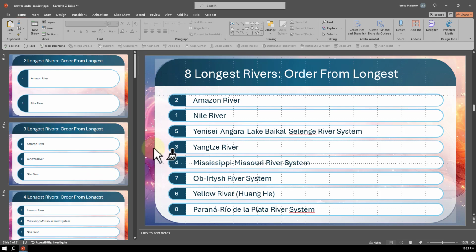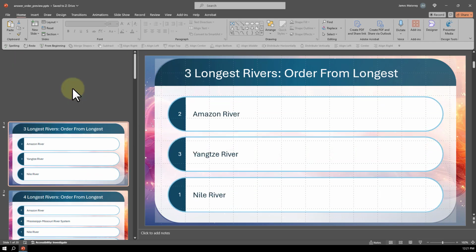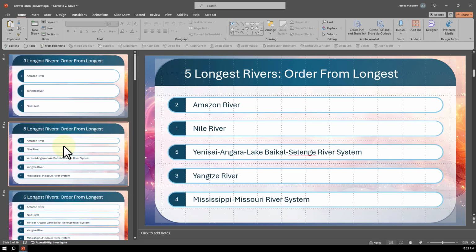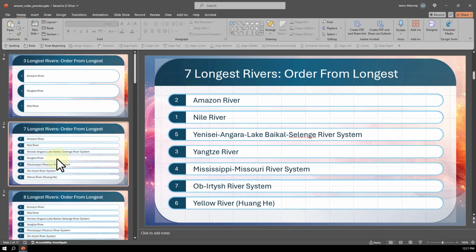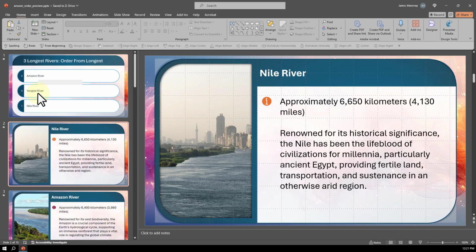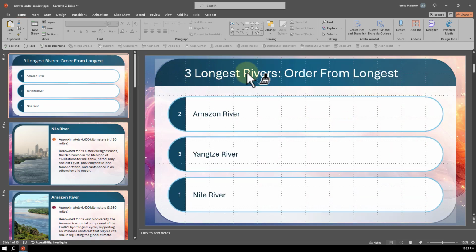So for this example, I'm gonna delete all the other slides that have answers on them and just keep the one with 3 for this example. So once I have that selected, I can go start adding my question and my answers in there, and I'll start doing that.